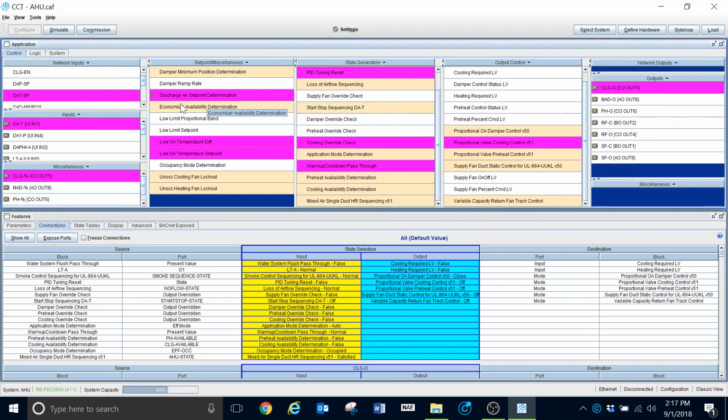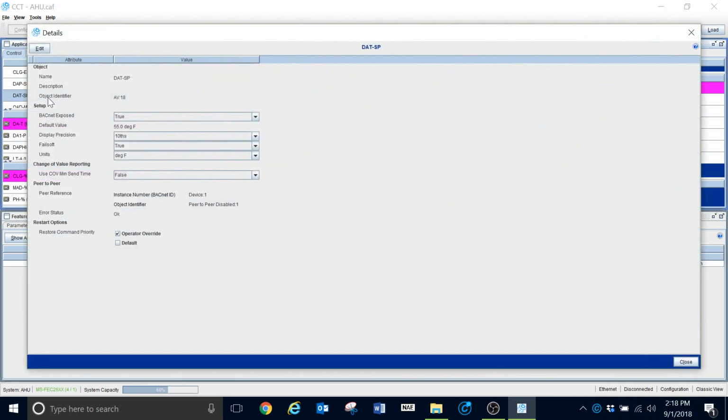What we're going for is this particular one right here, the discharge air set point determination. Here is our discharge air temperature set point that would be pulled into Metasys, and you can see here BACnet exposed. That means I would be able to do an auto discover and pull it directly into the Metasys system. The default value is 55.